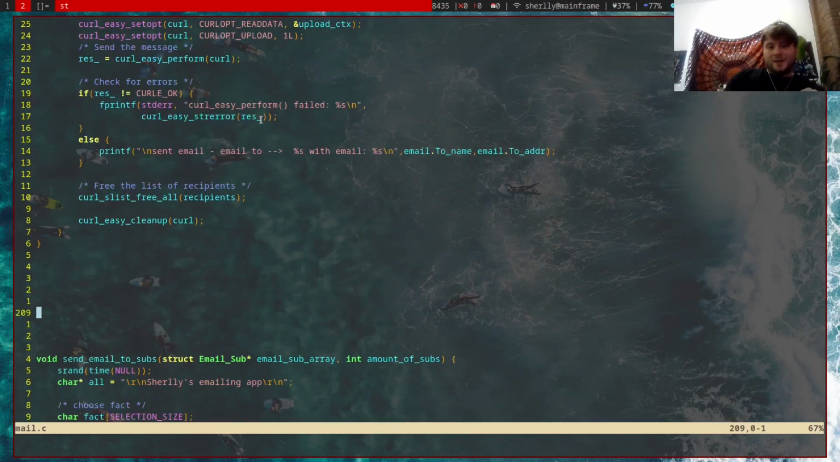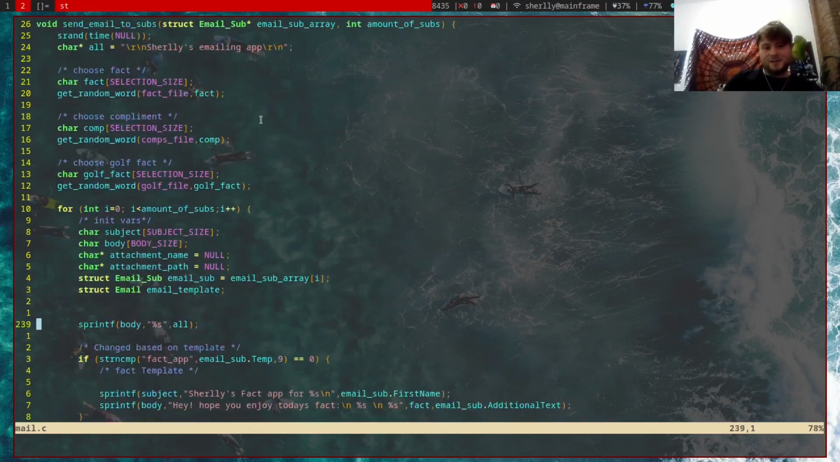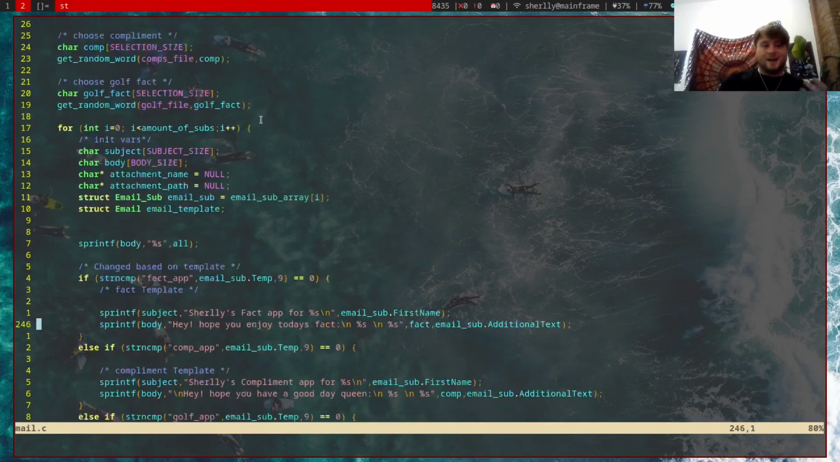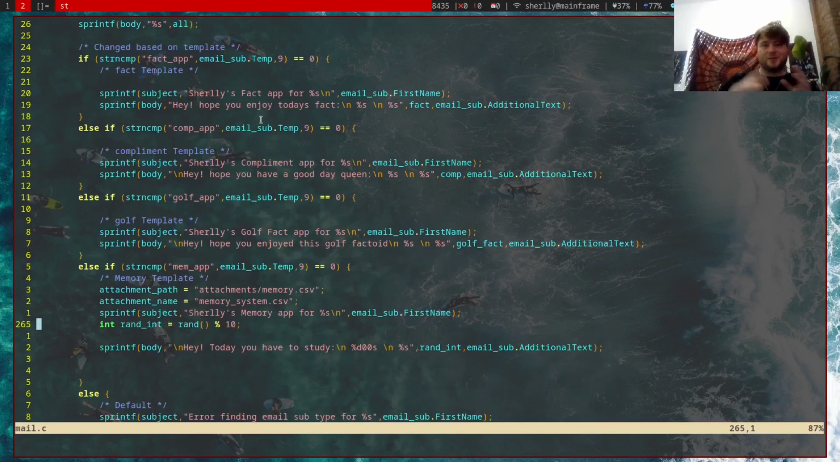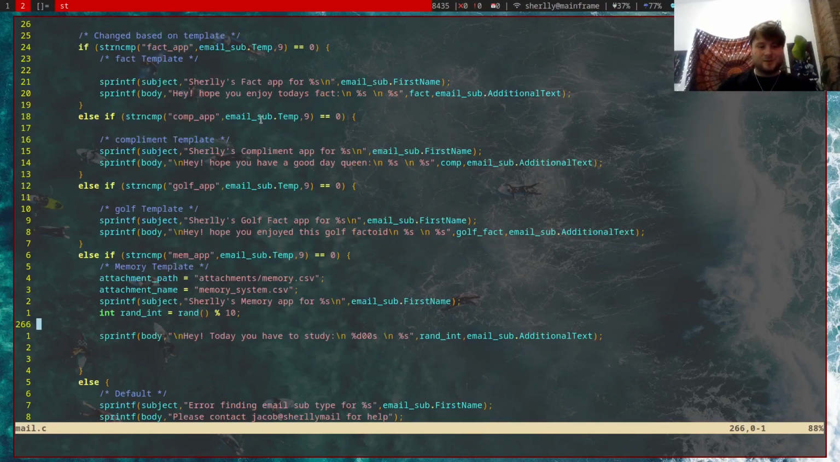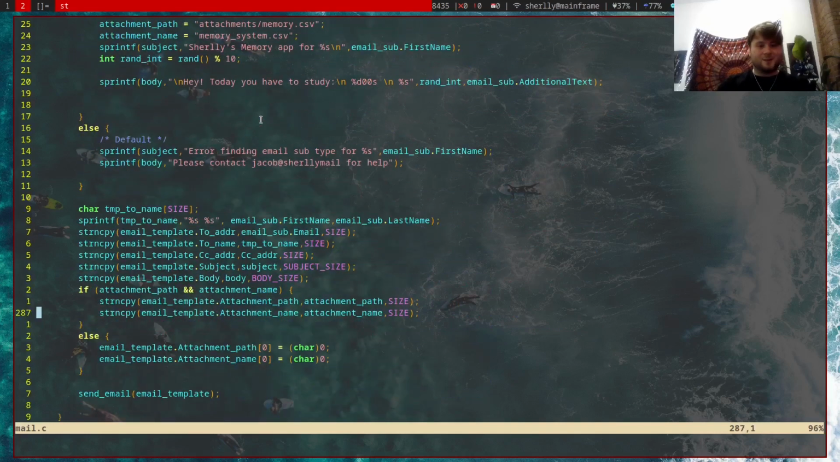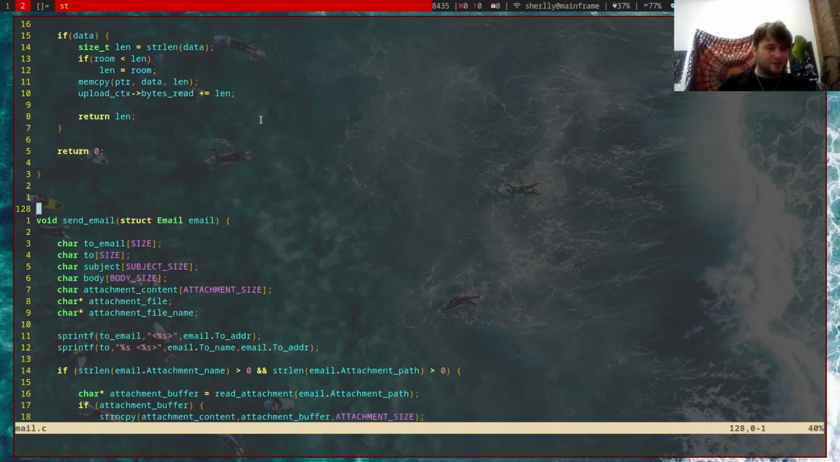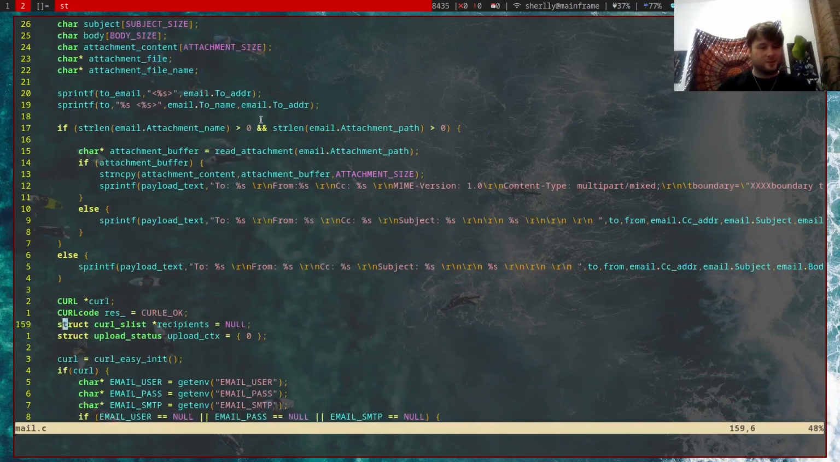So all of that work is done in this function right here, send email to subs. So this chooses the facts, and then essentially it's like using the other email app I just showed you. So it uses that code within this. So after it's allocated all those things, then it will make the body and the subject. And then it calls this send mail function, which is virtually identical to the one I showed you before.